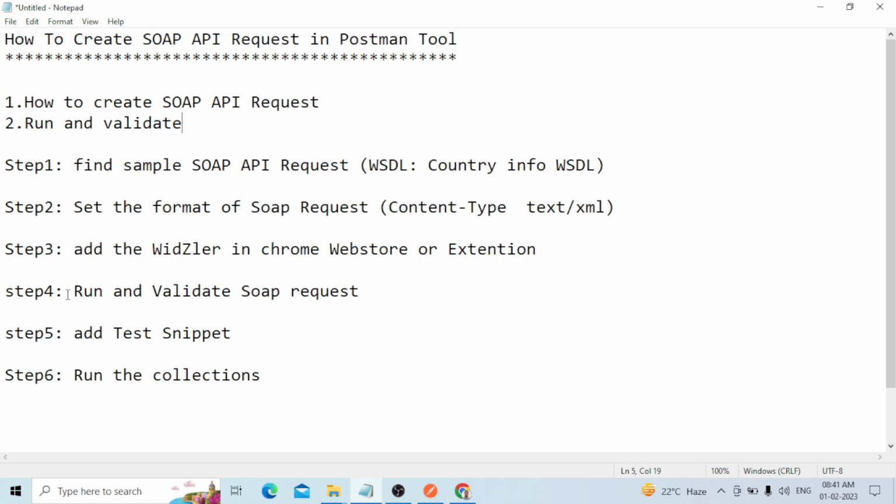This is the fourth step, and step five is add this test snippet. To check whether your response comes properly or not, you need to add one snippet for verification purposes, and test it. Finally, you need to run the collections. Collections will also run directly in the web console. I will show you these total six steps: how to create the SOAP API request, and run and validate it.